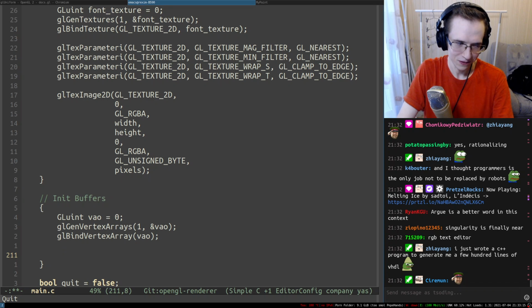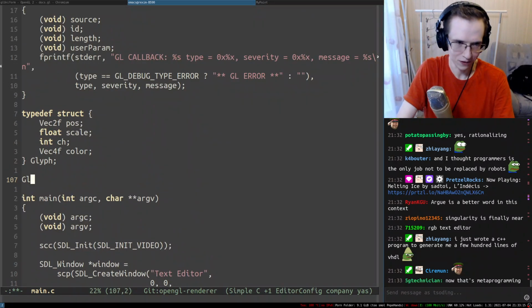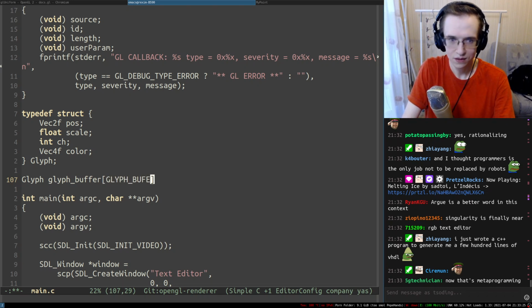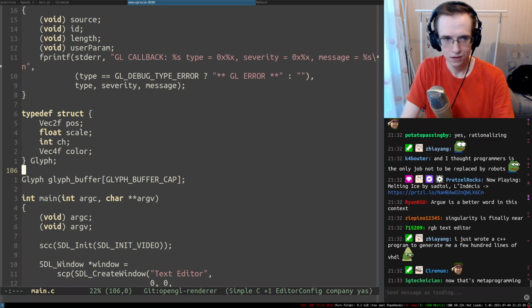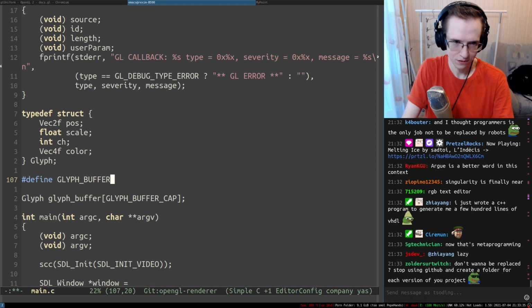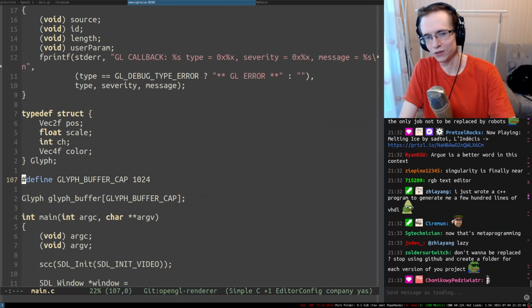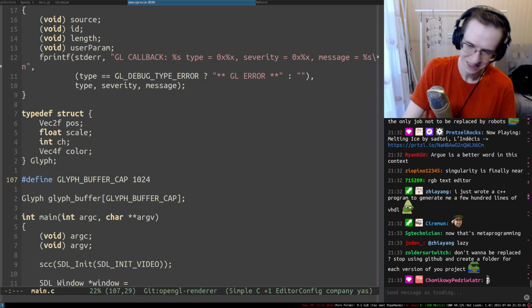So, yeah, let's actually put these glyphs into some sort of an array. Glyph buffer, glyph buffer capacity. I'm gonna call it cap. And we're gonna define the glyph buffer capacity. How many glyphs do we want to be able to render? Let's say that 1,000 glyphs is enough for everyone. I don't know.